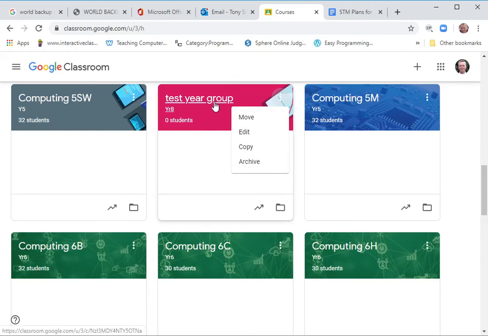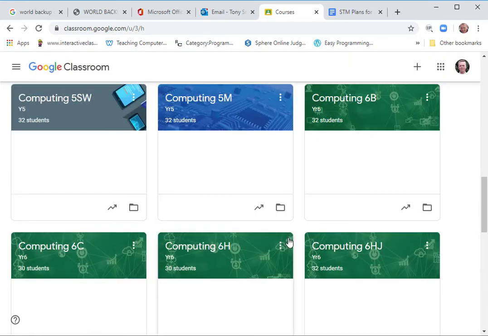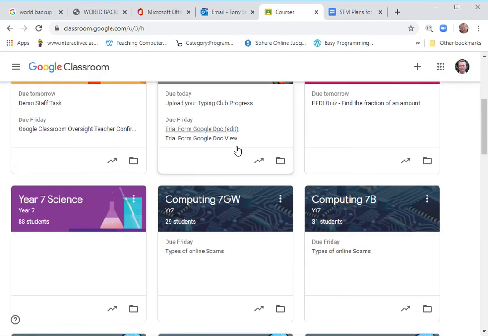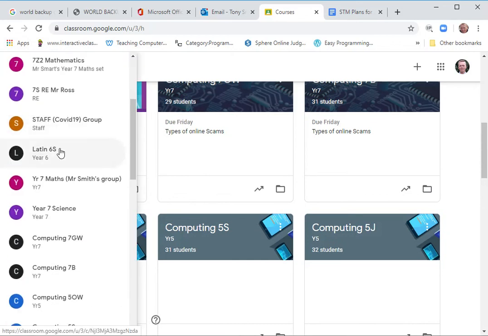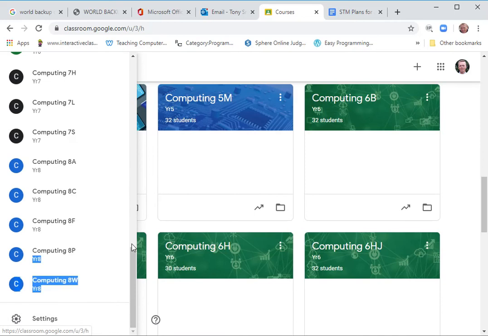So I'm going to move this from my active set of classes into my archive, and it says, are you sure? Yes, of course, I'd like to do that. And it's gone from this list. Now, it hasn't gone completely. If you want to return it, it will still be in your archived classes.